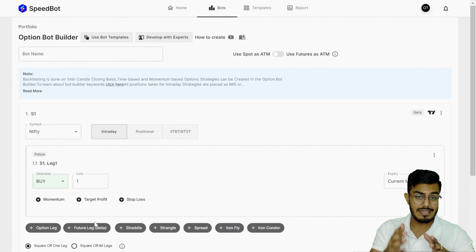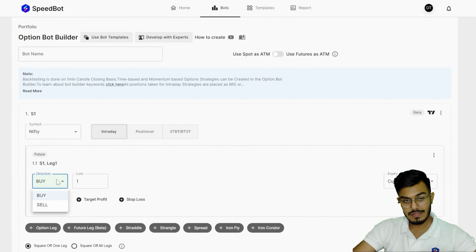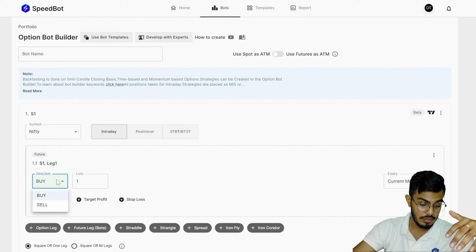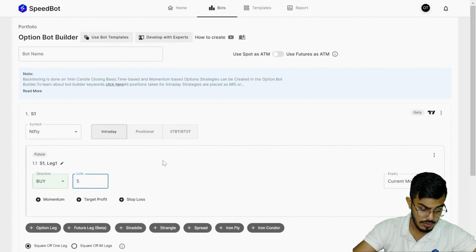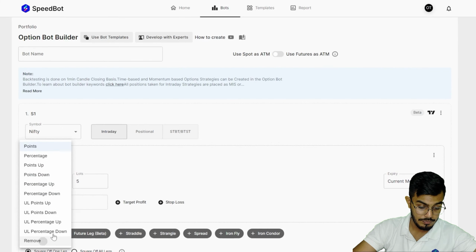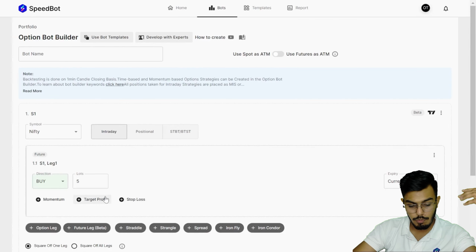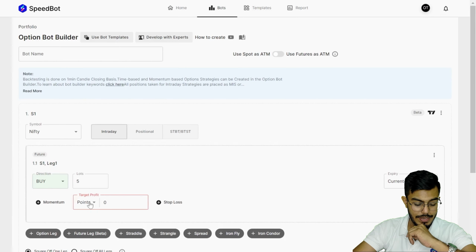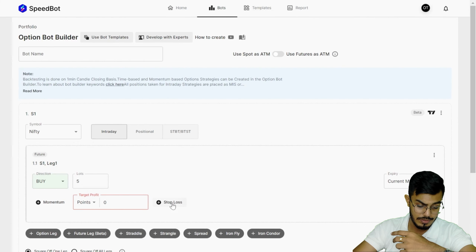Currently, mind you, this is in the beta version as it has been recently launched. Once I'm able to see the direction, either I can go long or I can short the Nifty futures leg with whatever lots I can define, maybe 5 lots. If I want to have the momentum, then I can have the momentum as well. Apart from that, if I would like to keep the target or the stop loss, I'll be able to do that as well. If I wish to place the target, I'll be able to place the target, and likewise for the stop loss as well.